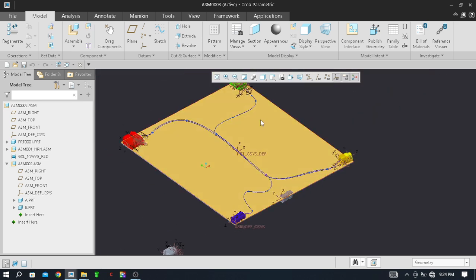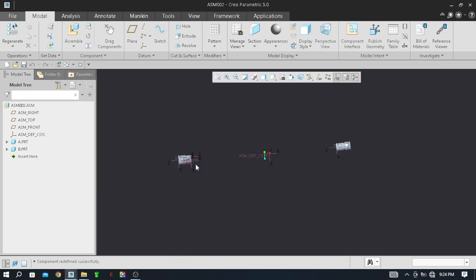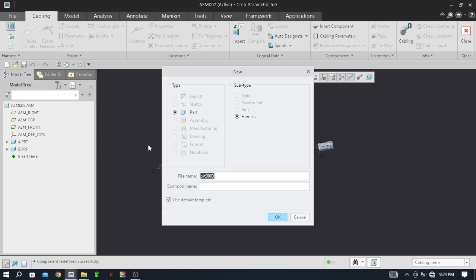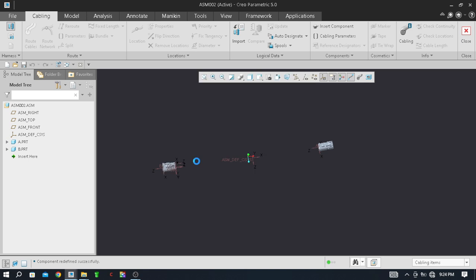Now I will go to that other assembly, this one. Go to application and click on cabling, and then I am going to create the next harness. So just click on the create harness. Here is a part and harness. You can give any name to this. By default PRT 0003 is there. Click on OK. So the harness is creating. Here the harness is created.